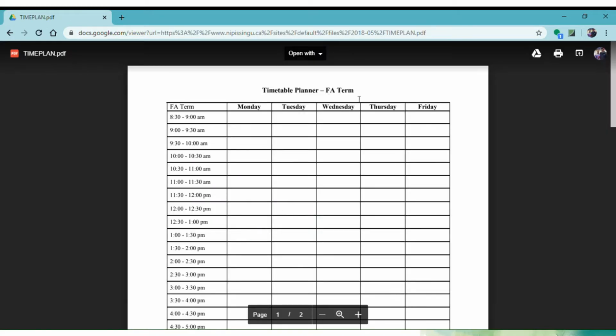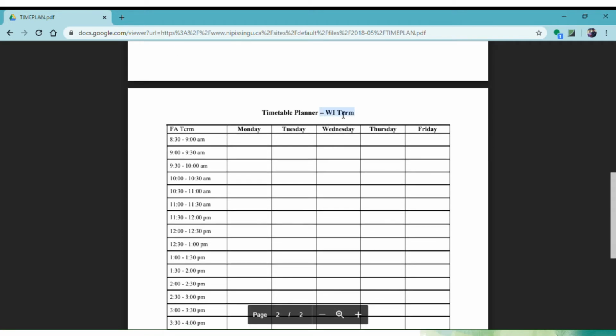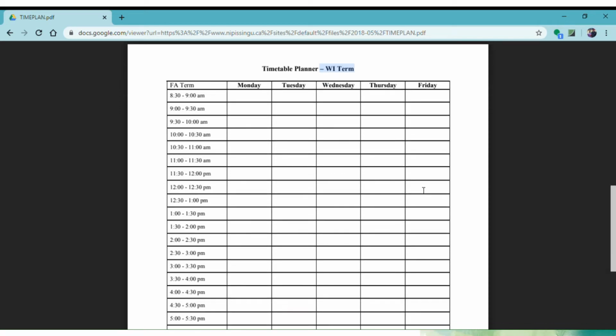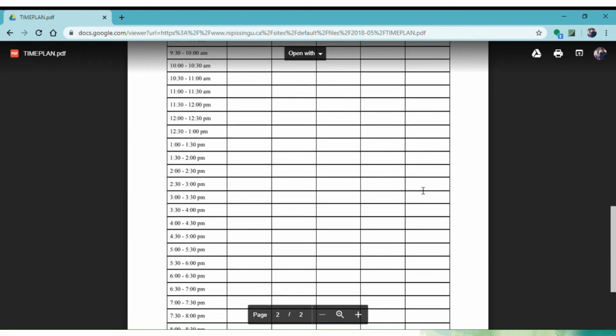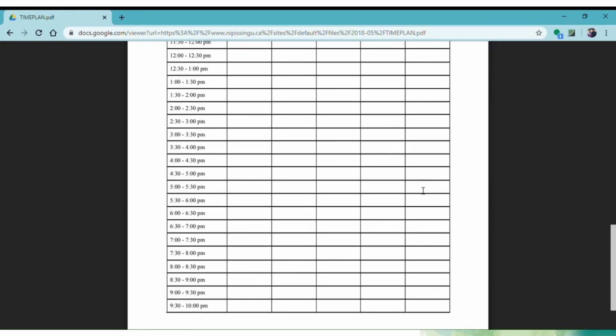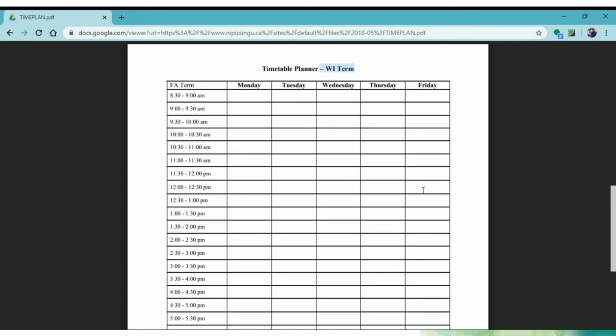You'll see one side of the timetable is for the fall term. Be careful to only add fall courses to this side of the page. Your winter courses will go on the back side where you see the WI term. Some courses run for the full year. They're listed as FW on WebAdvisor. You will write those courses on both the fall and on the winter sides of the timetable. Pay careful attention to which side of the sheet you're writing your courses on, as it is easy to accidentally write something on the wrong side and get yourself mixed up.